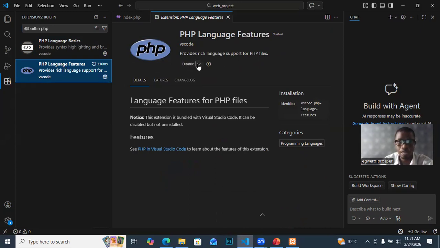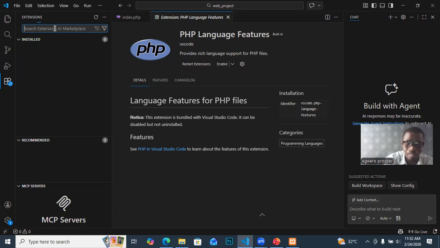So you now click here and select disable. Now you can see that as you select disable, it is now showing enable. When it's showing enable, it means that it's disabled. When it's showing disable, it means that it is enabled. Now, once you have done that, you can go back properly and install the PHP IntelliSense now.